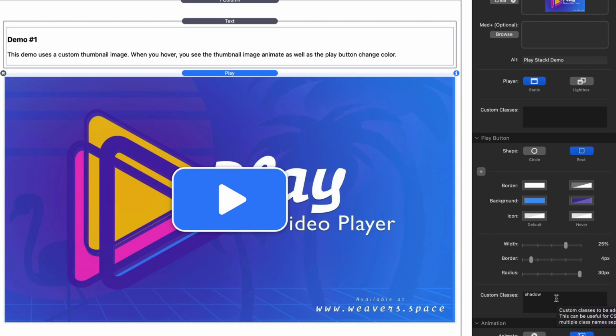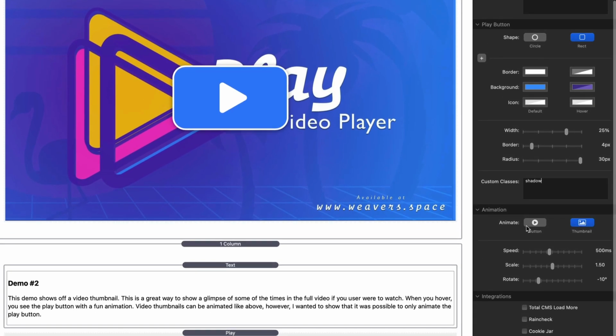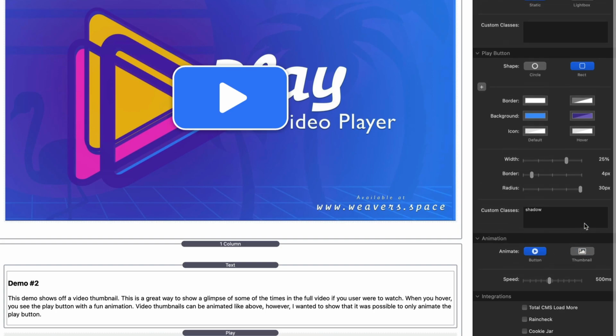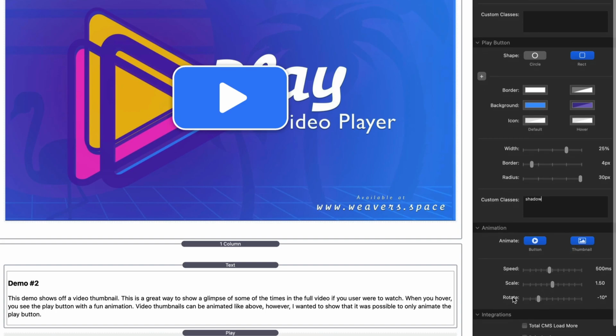And just as with the thumbnail, we can customize this button even further with swatches and our own CSS using custom classes. And lastly, we have the ability to animate. So either we want to animate the button or just the thumbnail, or animate both the button and the thumbnail on hover. And then we have various options for that.